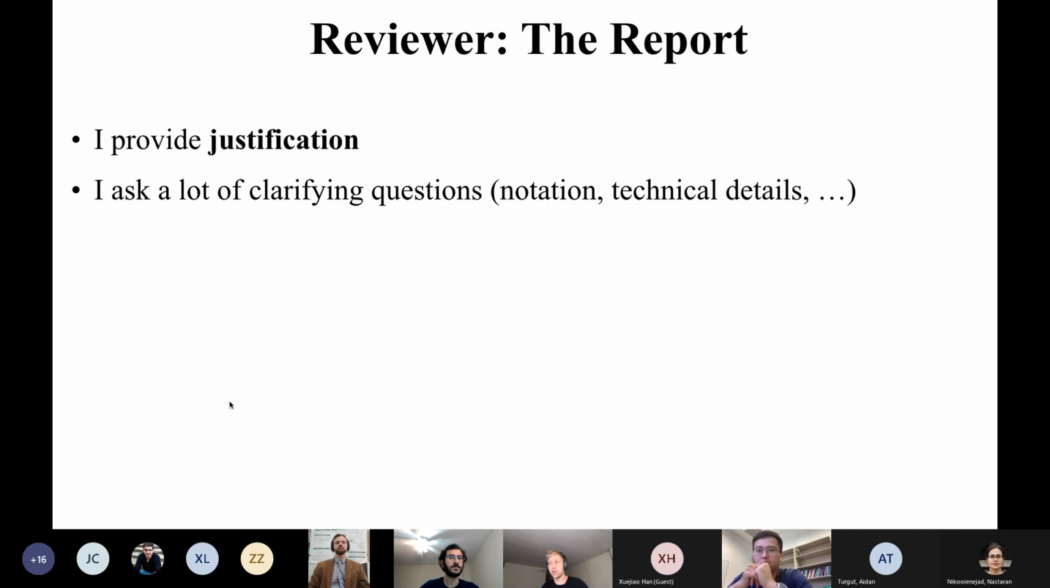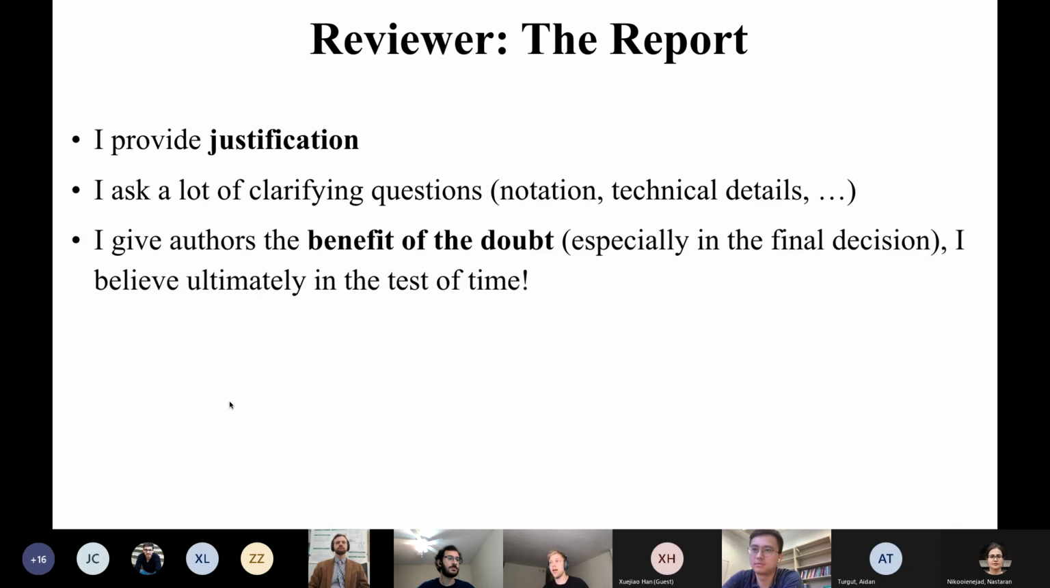I ask a lot of clarifying questions. Often I'm not sure whether or not, like when I think the theory is incorrect, I would rather first try to clarify things that I might have misunderstood, right? And this can be, again, technical details, and it can also concern notation, right? And I try to give the authors the benefit of the doubt.